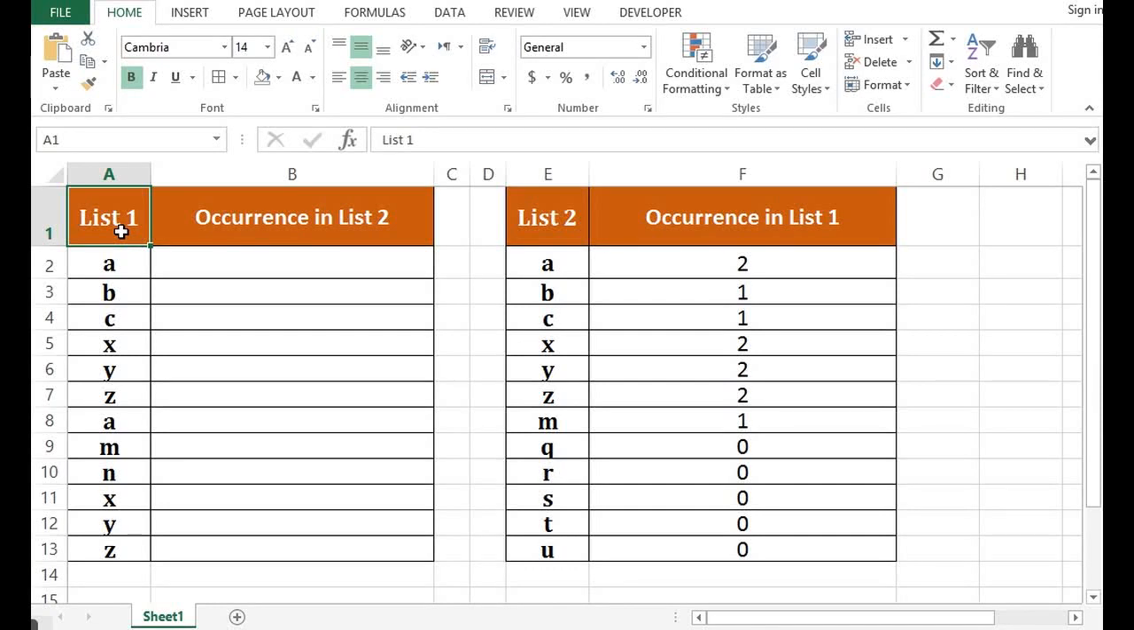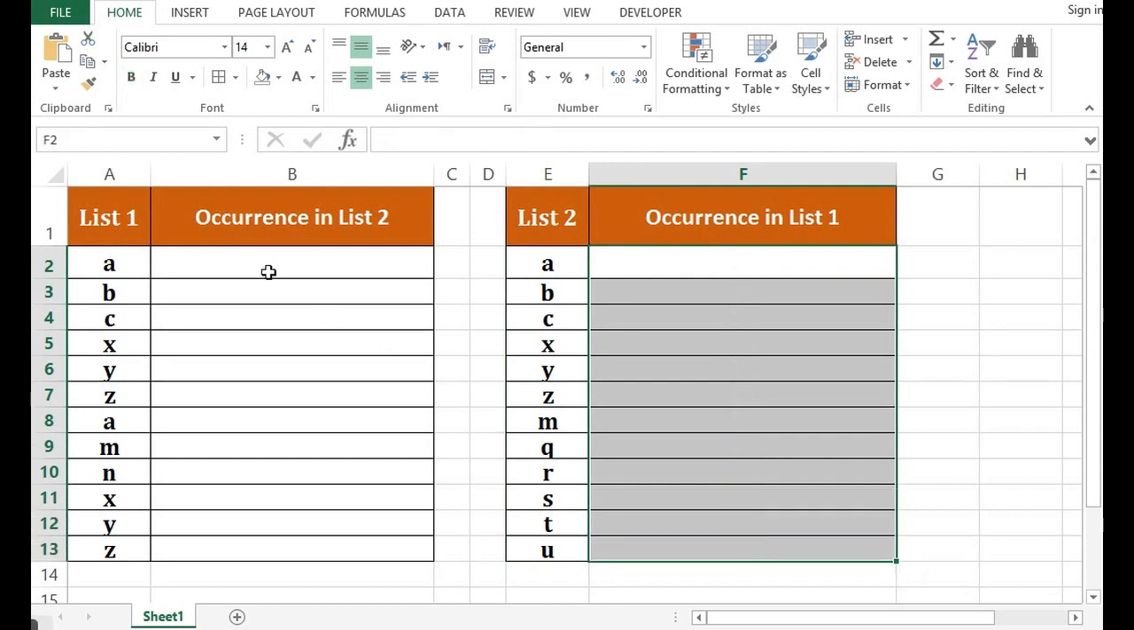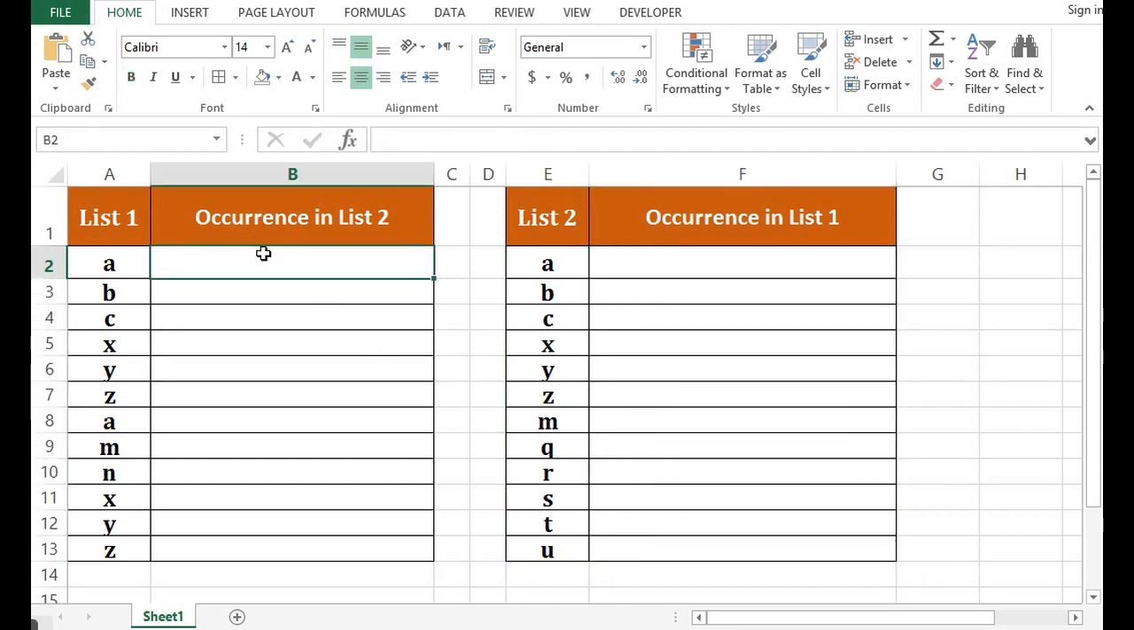In this tutorial, we will compare data of two columns in Microsoft Excel. Column A has some values, that is called list 1. Column E has some values, that is called list 2. Let me delete this.